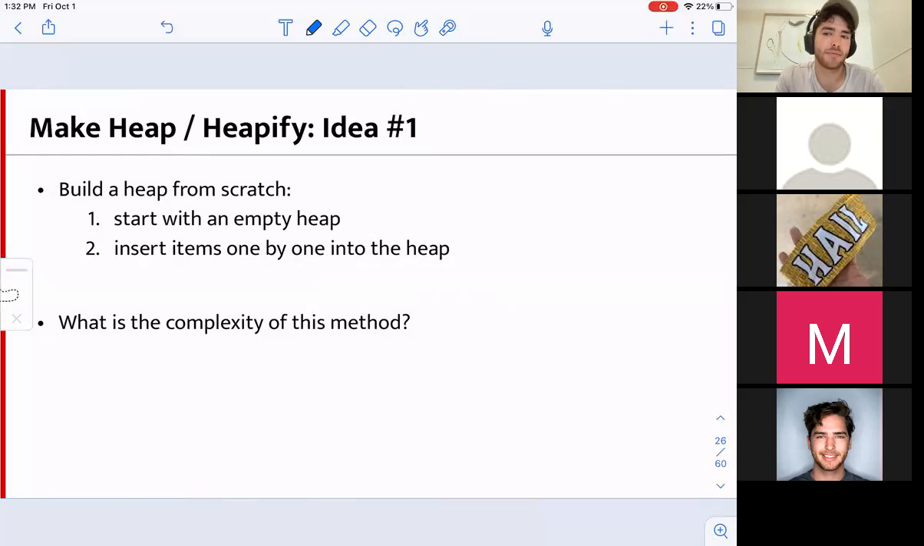Log n or n log n. Sure. Why do you think it'll be n log n? That is correct, but why? Because every time we call fix up, it's log n complexity, and we're doing it n times for each element that we're pushing. Yeah, exactly. We have to push n elements. Each time you push an element, it's log n, because worst case, it has to go up the entire tree. It gives us a complexity of n log n. Perfect.